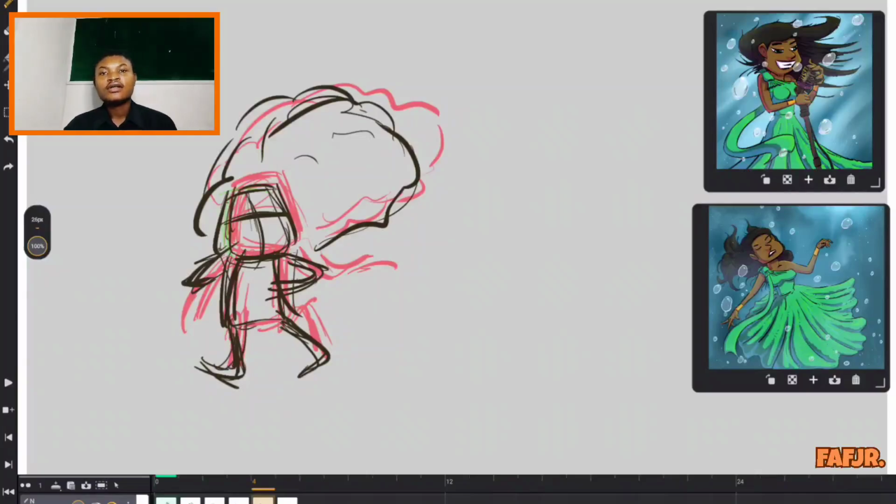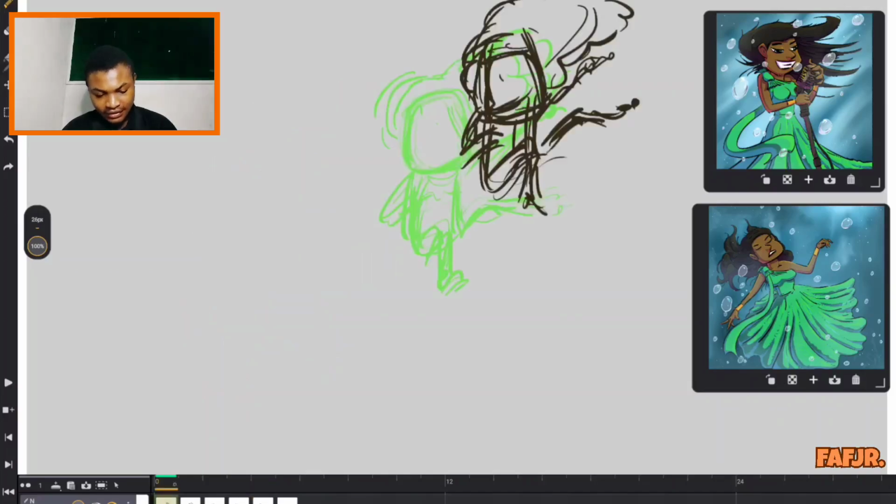Hello. So today we are going to be animating a short animation I'm working on, and these are some of the character designs.